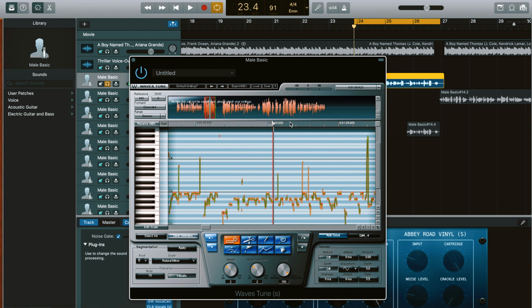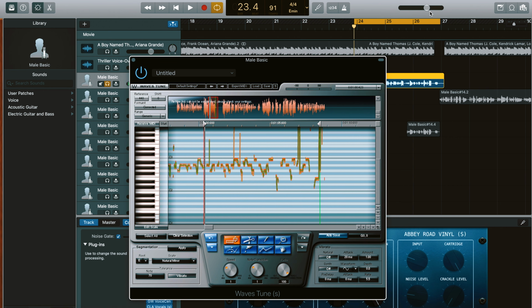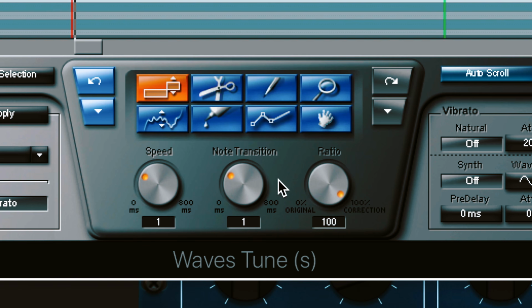In this case, I think it starts right about here. So I'm just going to highlight this because I just want to auto-tune this part right here within the looped section. And what I would do is turn these knobs to whatever I want these to sound like. So if I want it to sound more robotic, I would drag my speed all the way down to 0 or 1 or 2. I'm just going to do 2 because it's stylized, but I don't want it too fake. Note transition, I'm turning down to around the same thing, 2. Ratio, I'm leaving all the way on 100 because I want that note to actually hit.